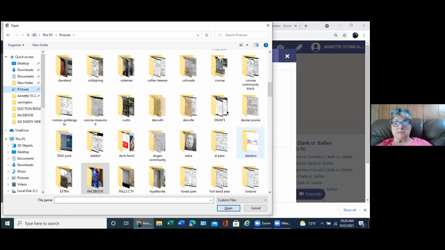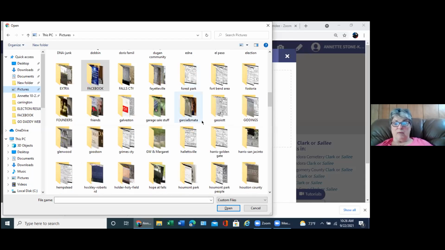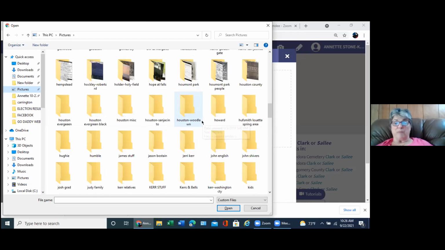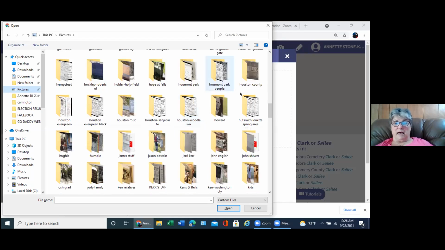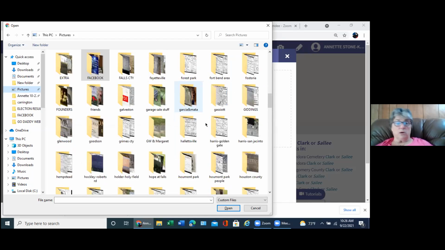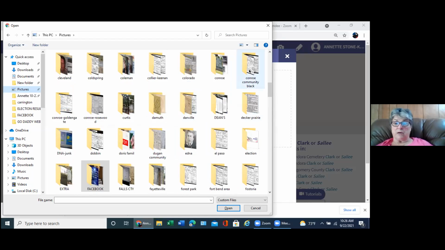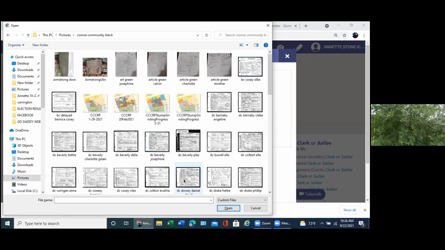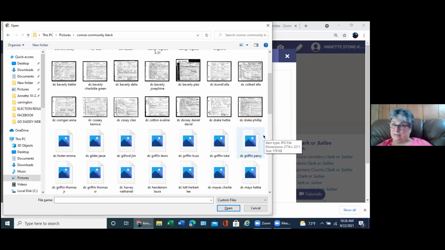This is my page of all of my pictures of the cemeteries that I have been to and where I have gathered information. I'm working at this point on the Conroe Community Cemetery. And I have pictures, but I have probably more death certificates than I have pictures.